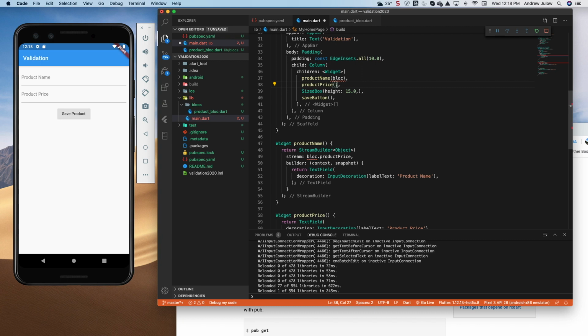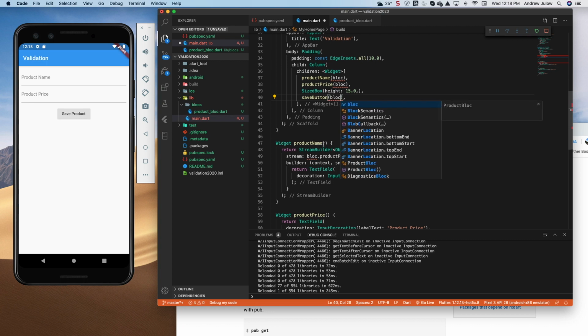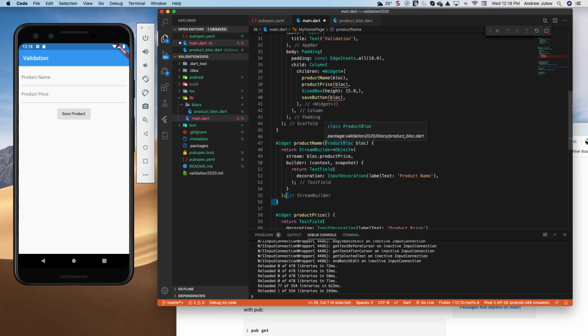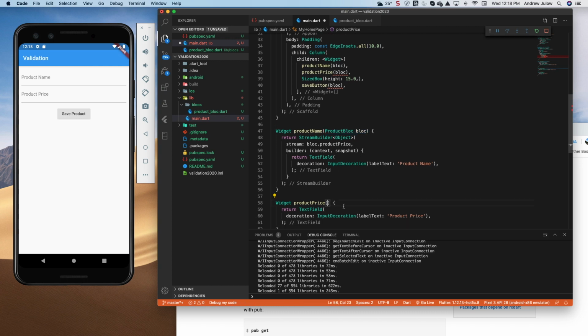And now to use the block in each one of these widgets, we're going to want to add block, and block, and we want a product block here, and I'm just going to copy that into each one of these.